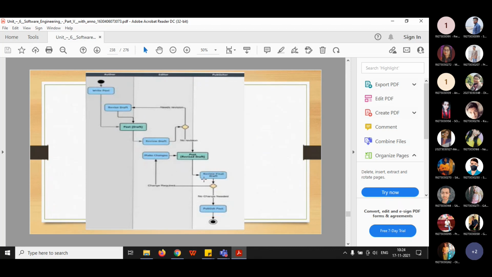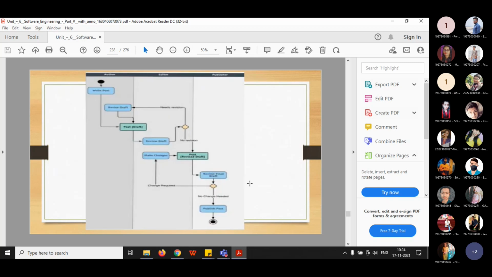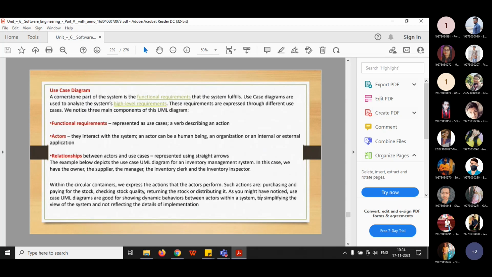So that's why here we have put in the publisher part and in the editor part a diamond, it is representing a loop. After the finalization of all these things, we are publishing the post. So everything follows a pipelining structure, that is, after this it is going on, after this it is going on, in this way it is holding. Okay, this is an activity diagram. We will do some more activity diagrams.